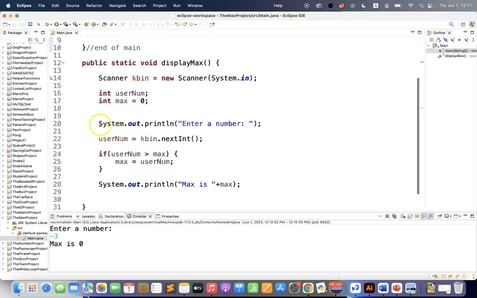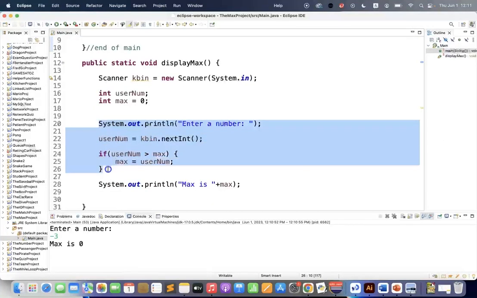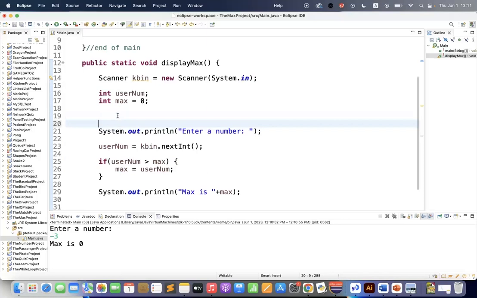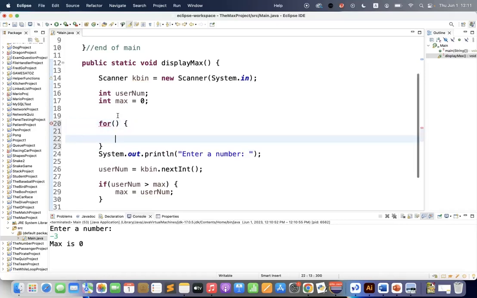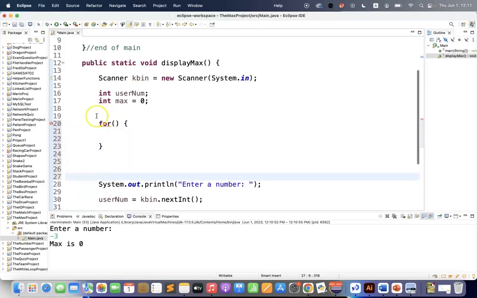Now, what if we want to repeat this process, getting a number, comparing it with max and updating if necessary? What if we want to repeat this 10 times, or 100 times, or 1,000 times? Copying and pasting this block of code isn't the most efficient way to do that. Much more efficiently is to use iteration in a computer programming language. And Java has something called a for loop.